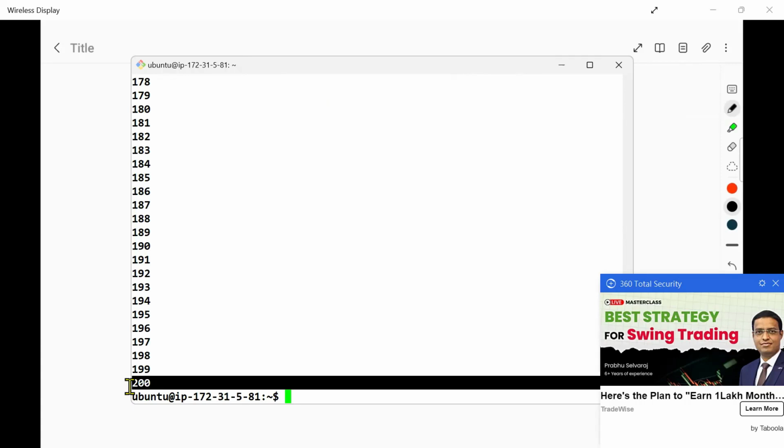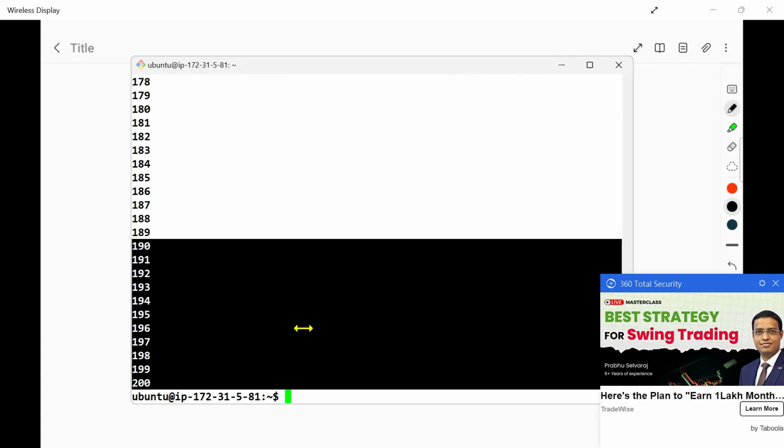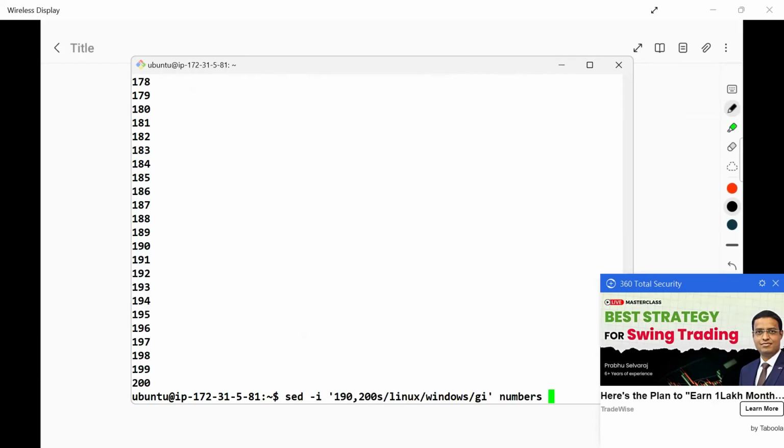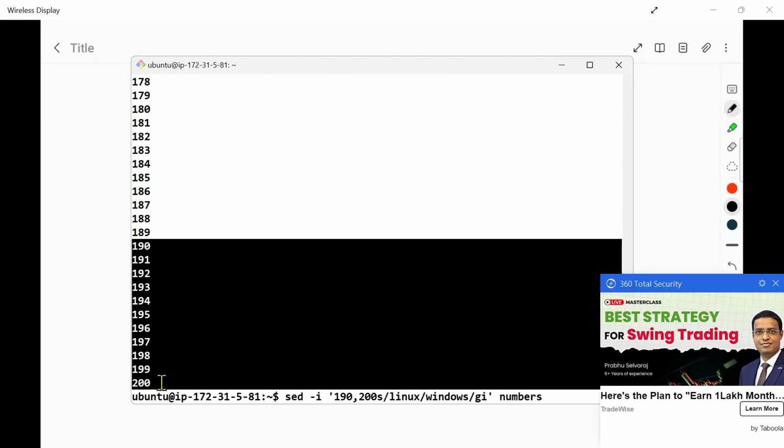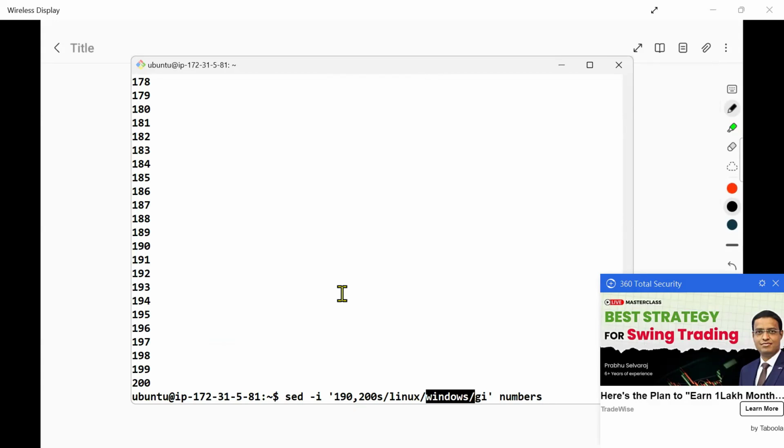See, it is not affecting, just because this is the command we executed, right? I need to replace these values from 190 number to 200 number, but this pattern itself doesn't exist in these lines, correct? So how can I replace with Windows? So let me take another file.